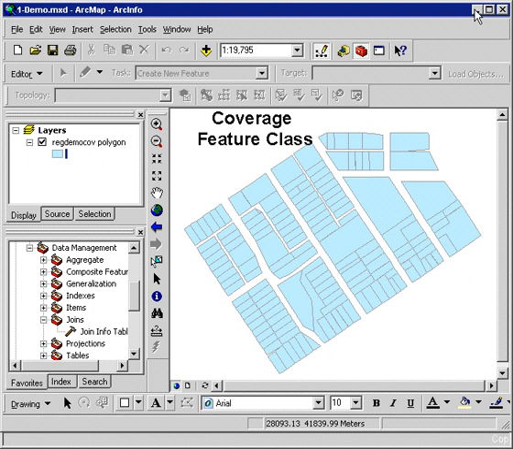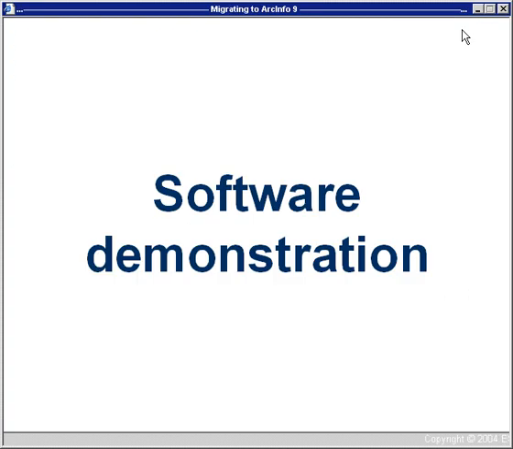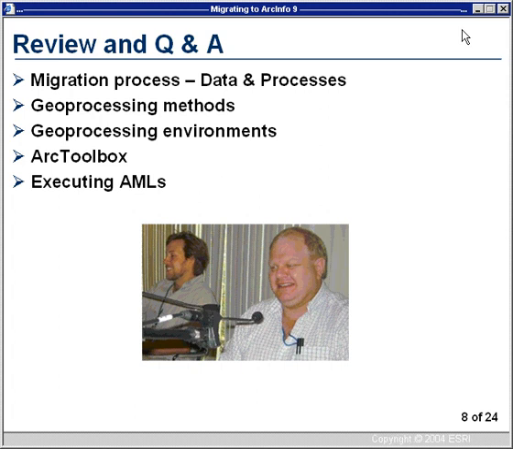Well, that concludes my demonstration of the new tools. Let's take some questions, but before we do, a quick review. So in this last section, we discussed the migration process and the need for you to look at migrating both data and processes from Workstation ArcInfo. We've looked at geoprocessing methods, we've looked at the geoprocessing environment, we've looked at the ArcToolbox, and at executing AMLs. I'm going to pass over to Ben to take some of your questions.